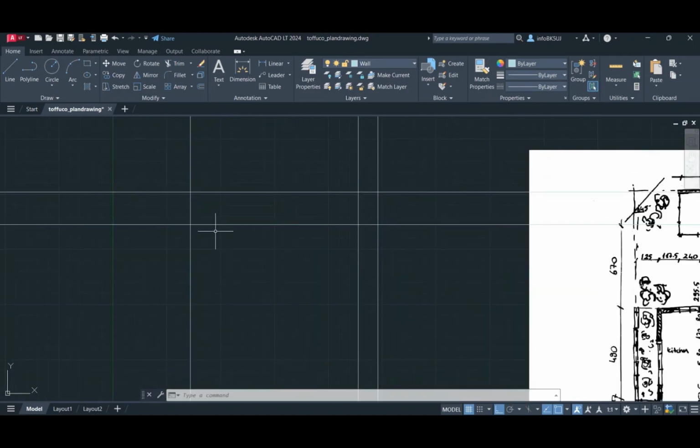In order to draw an infinite line with a certain angle, after entering the Xline command, you can click Angle from the panel below or type A and then enter an angle.